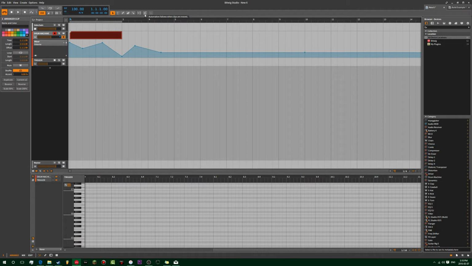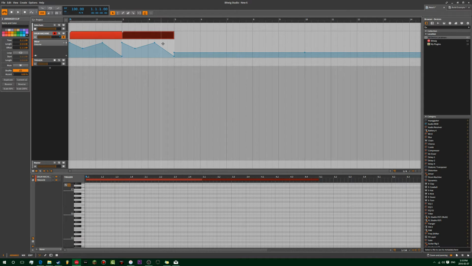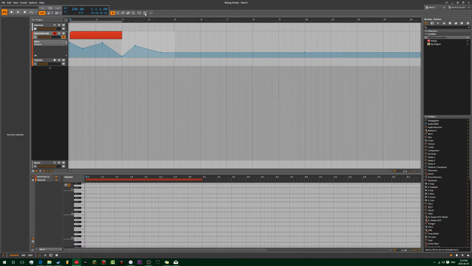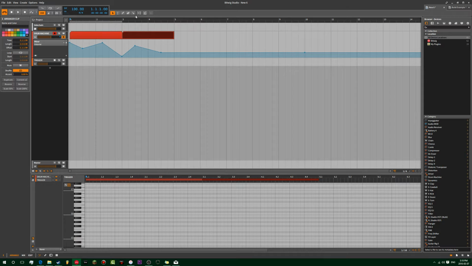I usually try to keep this button off until I'm actually trying to copy over MIDI. Saves you some time. You can duplicate with that on, and it will duplicate the MIDI with it. But then if you take it off, it won't duplicate it, which is again helpful.